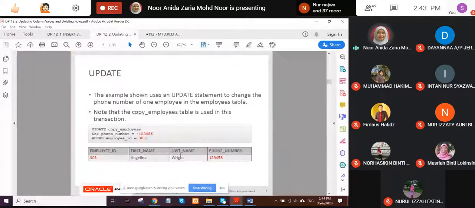Okay, now you can see our update statement in SQL. If you want to change data, for example, right now we are going to change data in our copy employee table. If you want to use the update statement to modify any of the data in your table, you have to start with the word update.